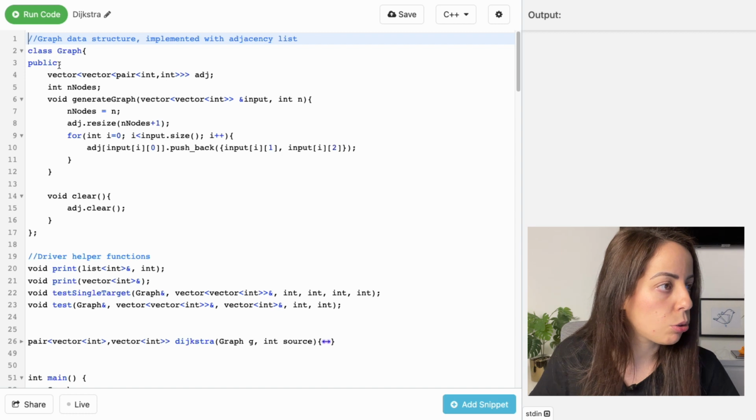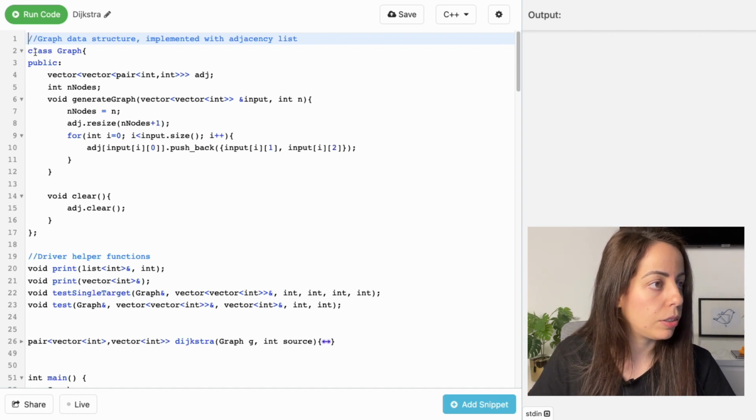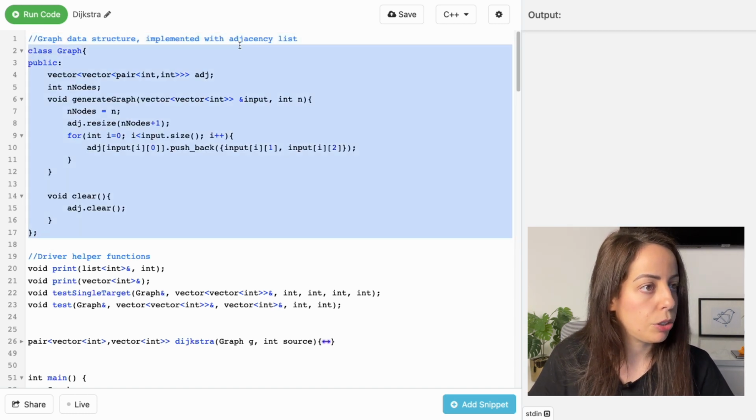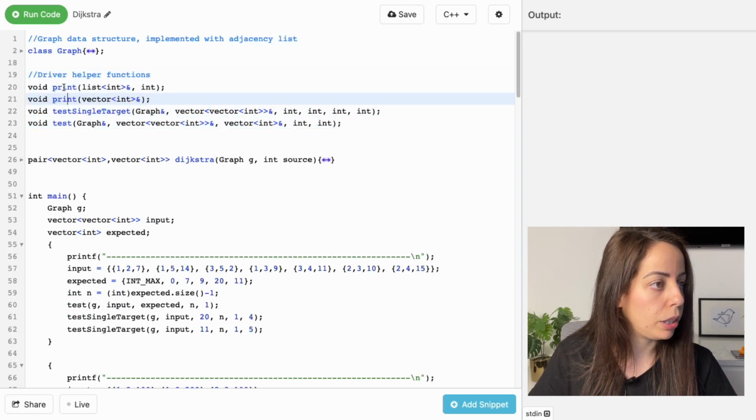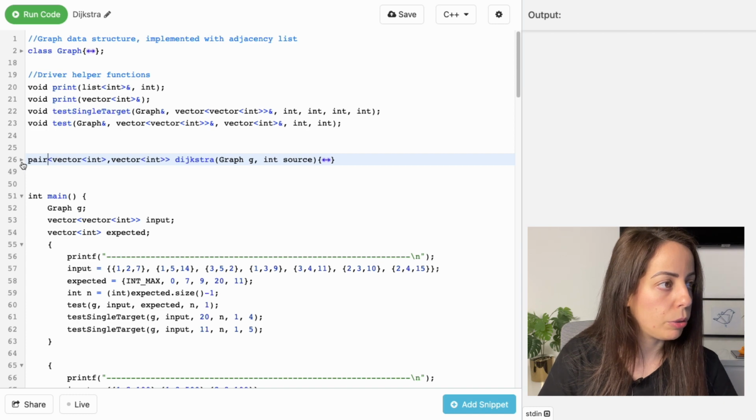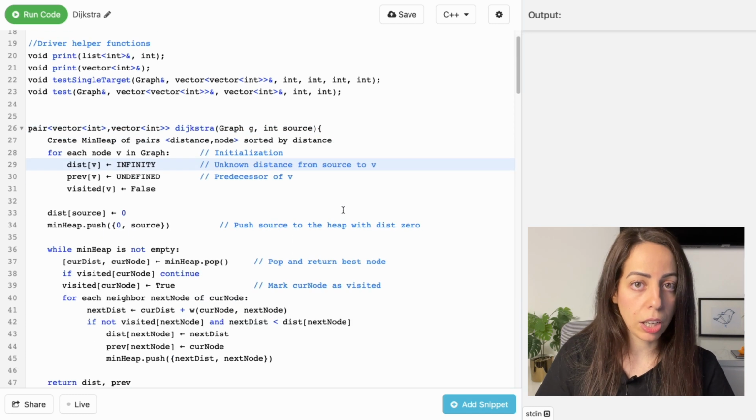So I prepared a little driver program with a few test cases. There's a graph implementation here that uses an adjacency list, and a few helper functions for printing and testing. And I pasted the pseudocode here so we can easily just translate it line by line.